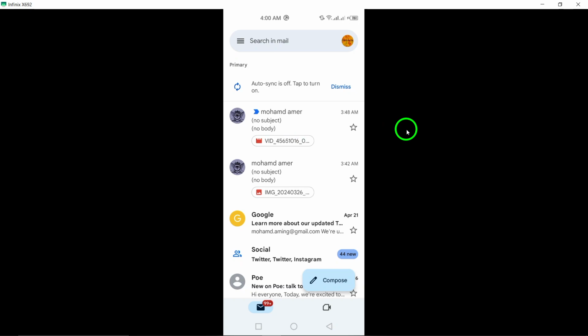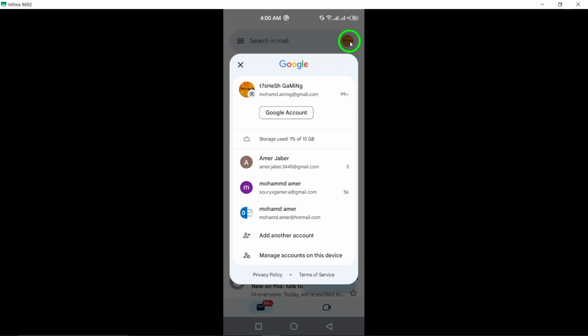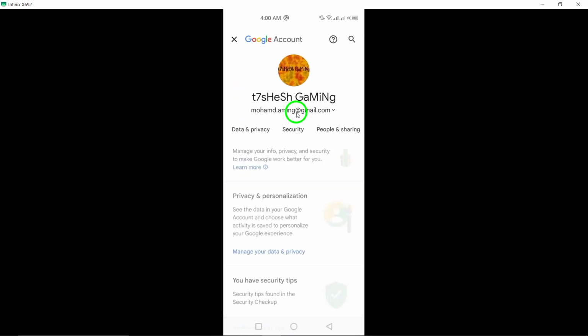Next, tap on your profile picture located at the top right corner of the screen. This will give you access to various account settings and options within your Google account. Tap on Manage your Google account to navigate to the comprehensive settings menu for your Google account. Here, you can manage different aspects of your account, including contacts and sharing preferences.